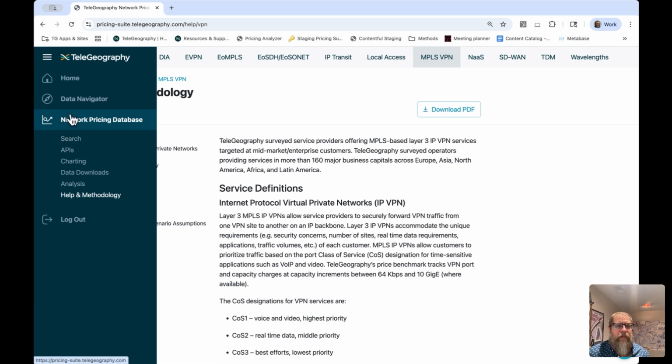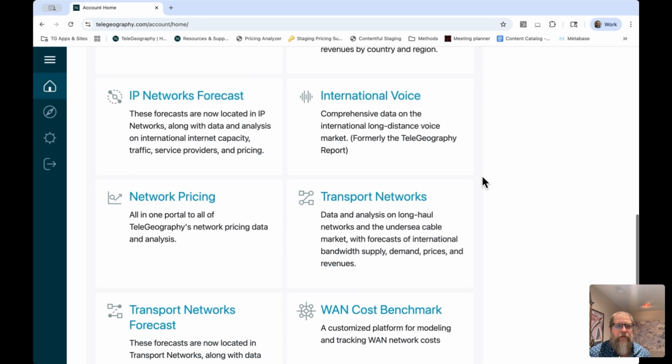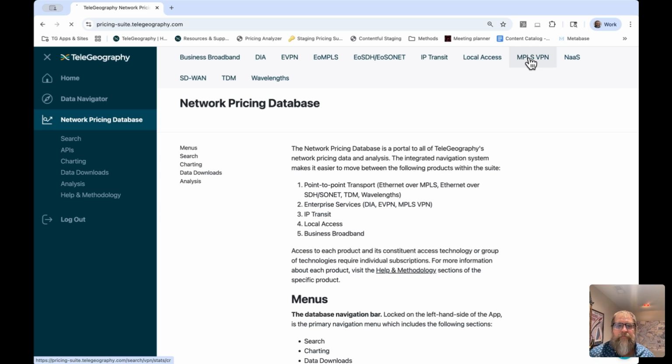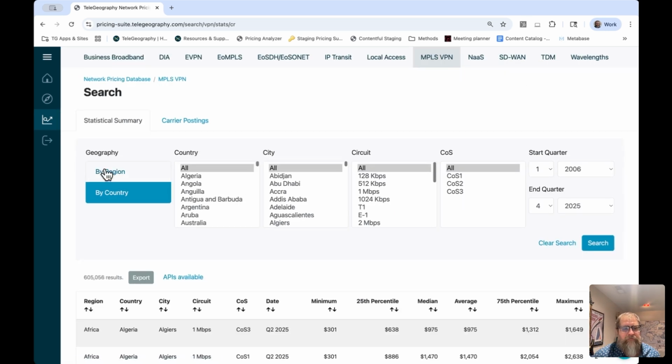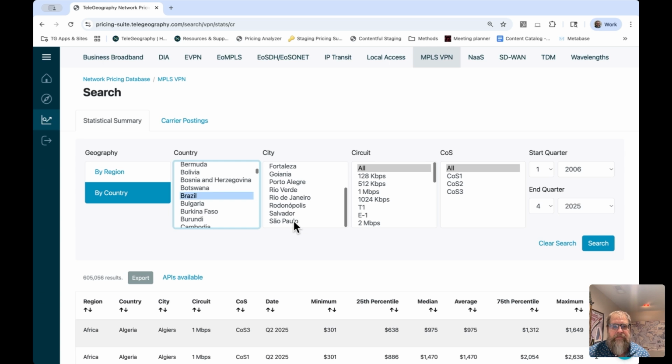So let's take a look at a search. First, you'll start on your home page after you log in, go to Network Pricing, and select the MPLS VPN or Ethernet VPN modules from the top bar there. You can filter your search by region or country to select the metros you want. We'll do country and look for Brazil. Then you select the city that you want to see.